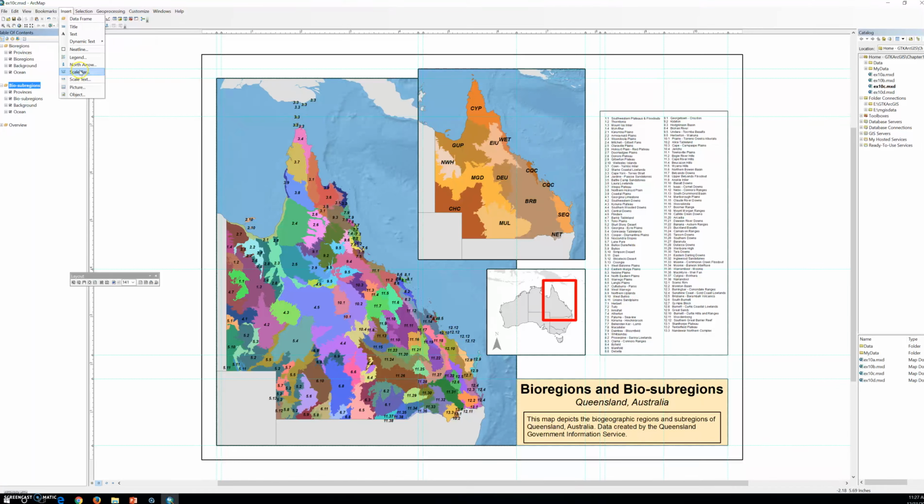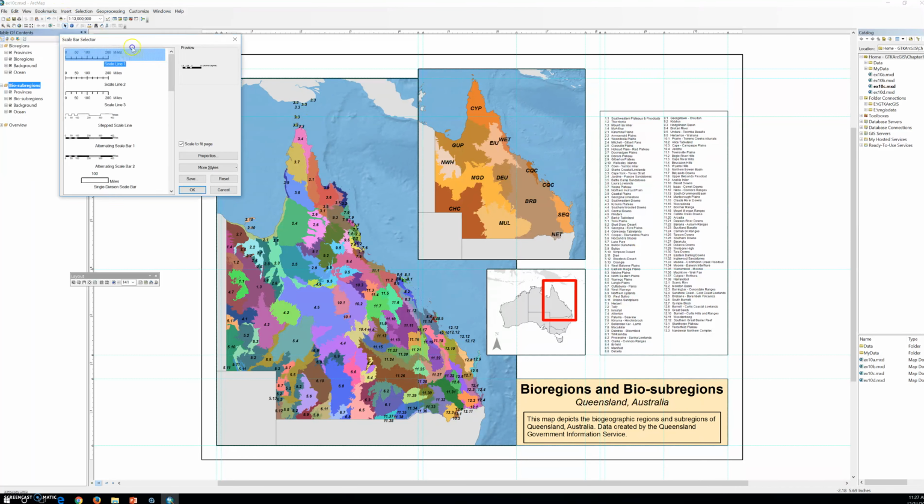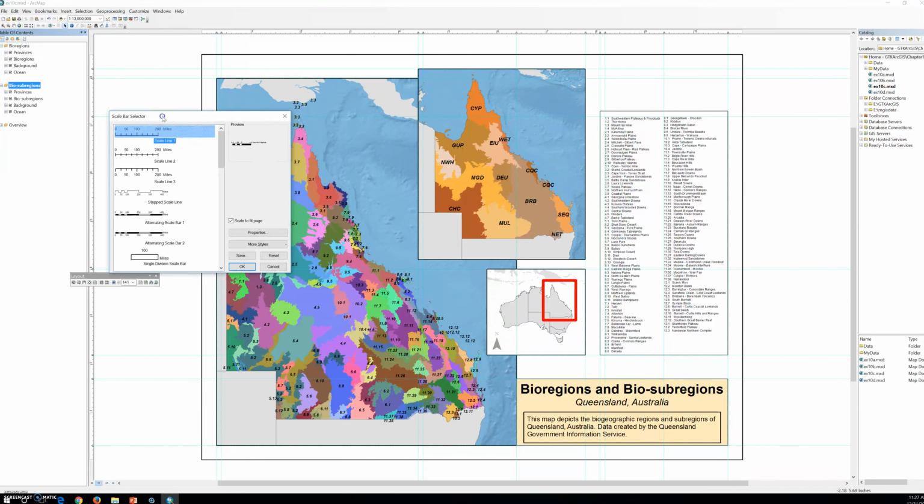So now we're going to insert scale bar, and now you can see a scale bar selector dialog box pop up. You can also activate a data frame by right-clicking its name in the table of contents and clicking activate. When a data frame is activated, its name is shown in boldface in the table of contents. So now this one is activated. It's boldface.